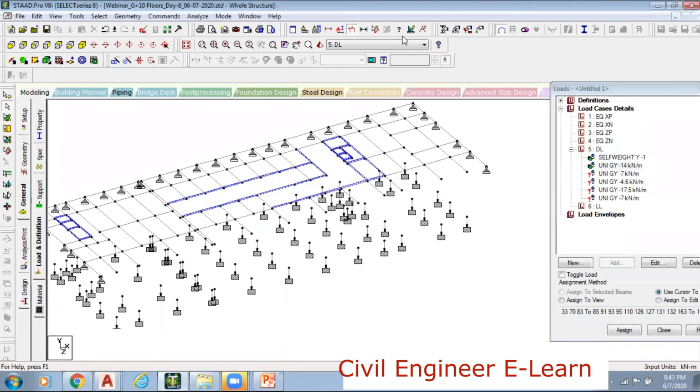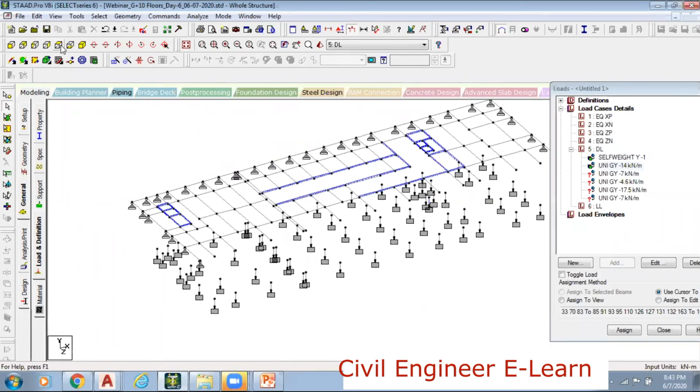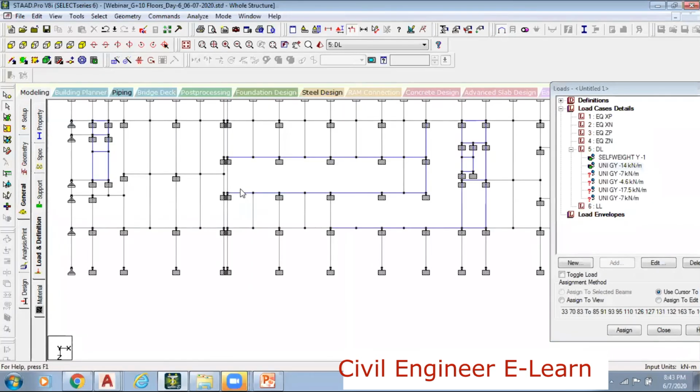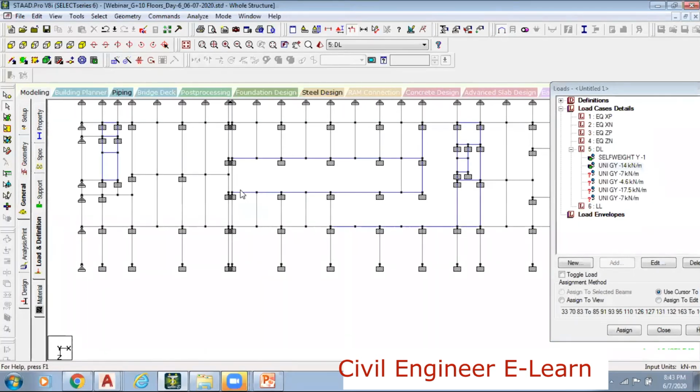Now tell me, is this clear to all of you how to add these dead loads? I mean these UDLs. Is this clear to all of you? Can you please respond? Is this clear to all of you how to add these loads? Can you all please respond? That's great. Seriously, that's great.